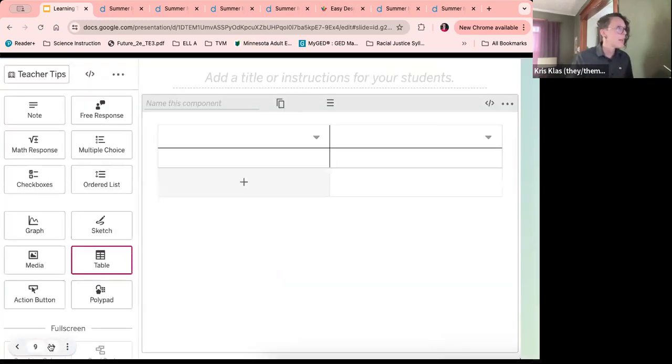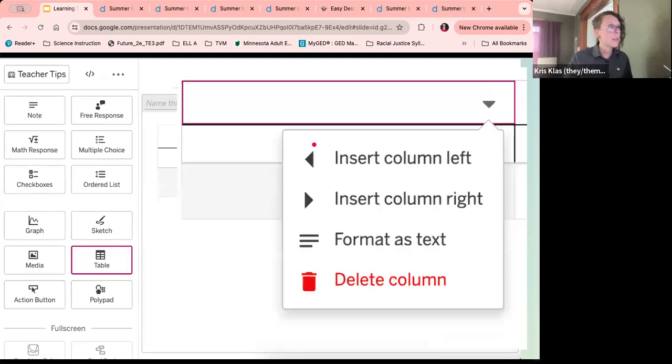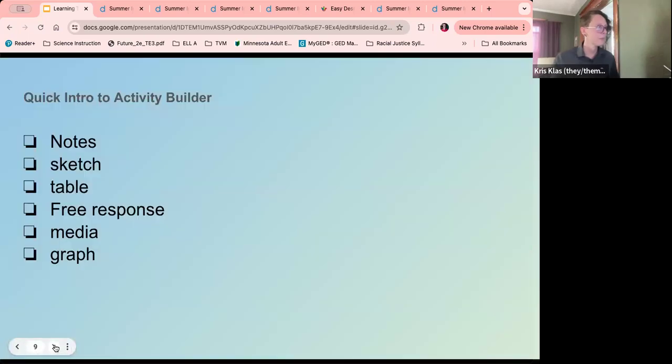Next up is the table component. That one's down here. You can see it automatically comes with 2 columns. You can add more rows like this. This little drop-down menu lets you insert more columns. And you do want to pay attention to making sure you click format as text. I think it defaults to format as math, for students to write answers to problems or things like in a T-table, that kind of thing. So something to note. And I think I put that in the teacher moves.